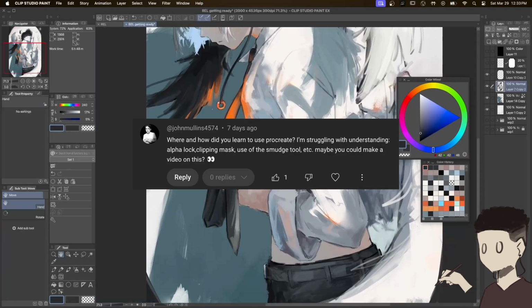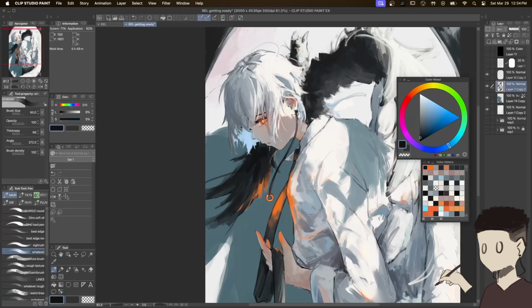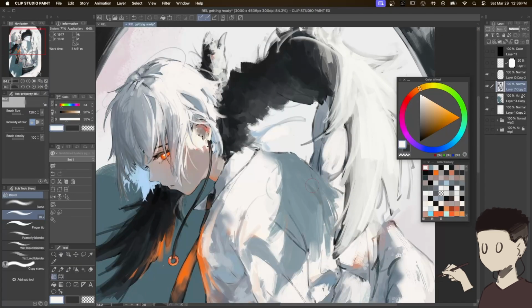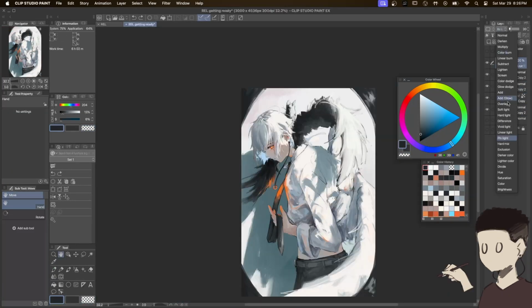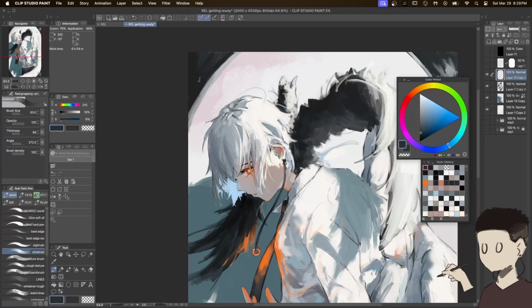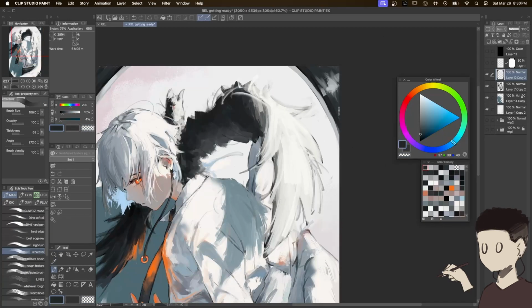Where and how did I learn to use Procreate? I think there's been a misunderstanding here because I have no idea how to use Procreate. I made like two posts using Procreate with a single brush and one layer because I didn't know how to do anything other than that, so I have no idea. But trying different art programs could be a good video idea in the future.